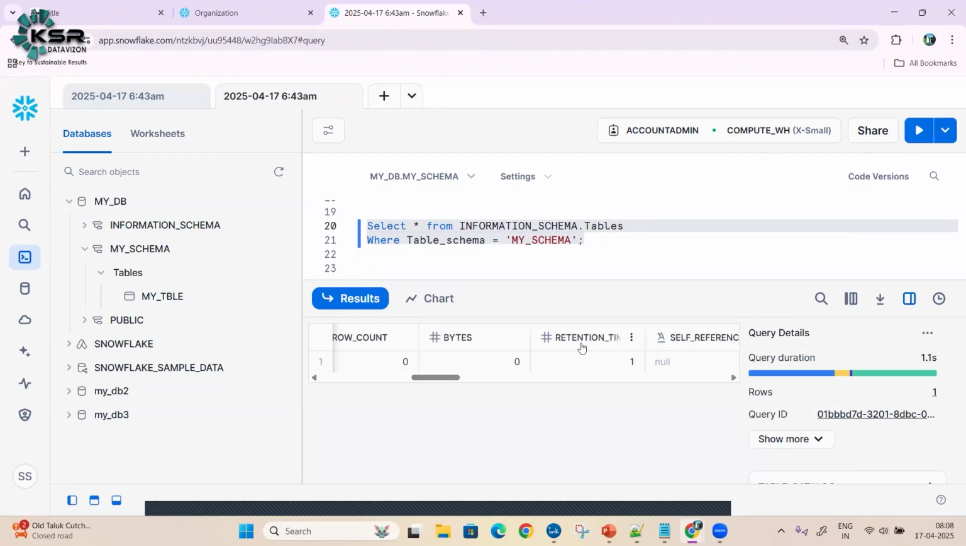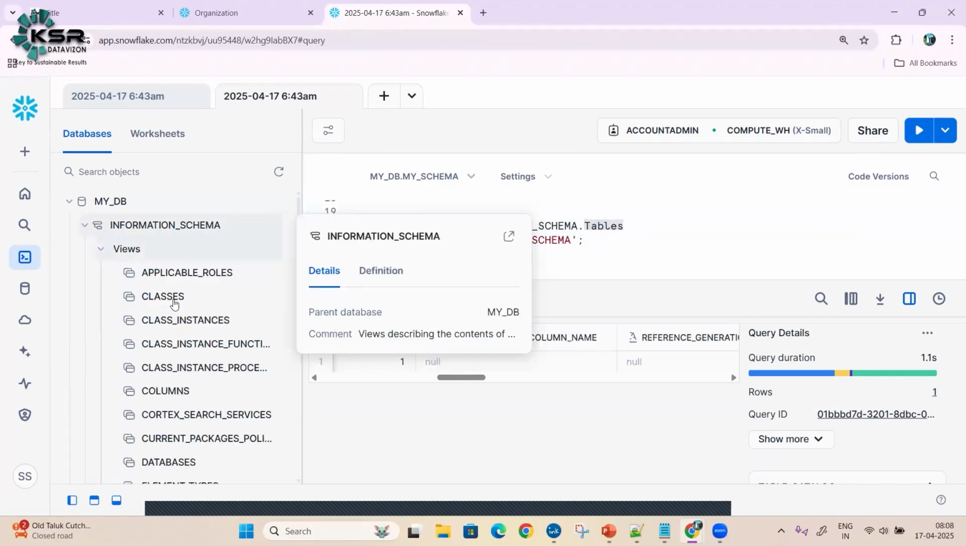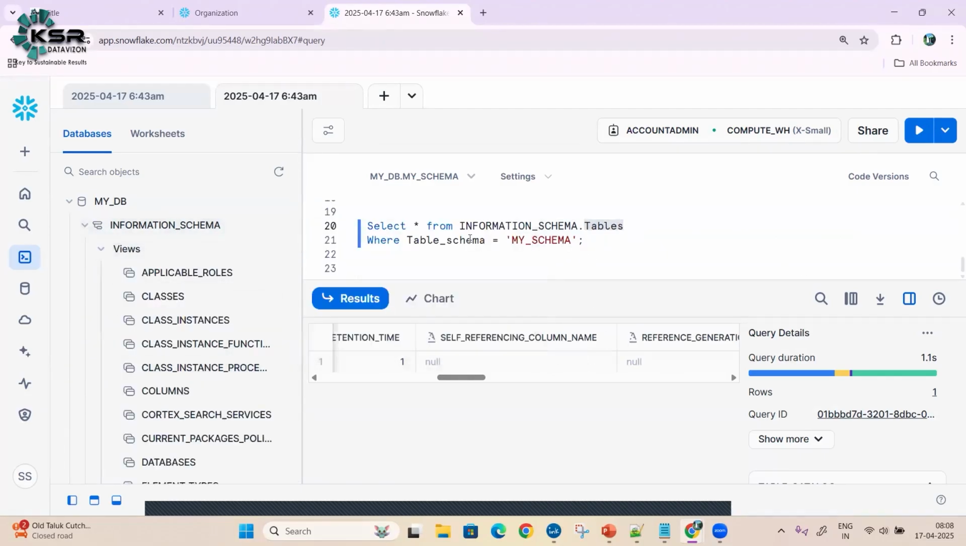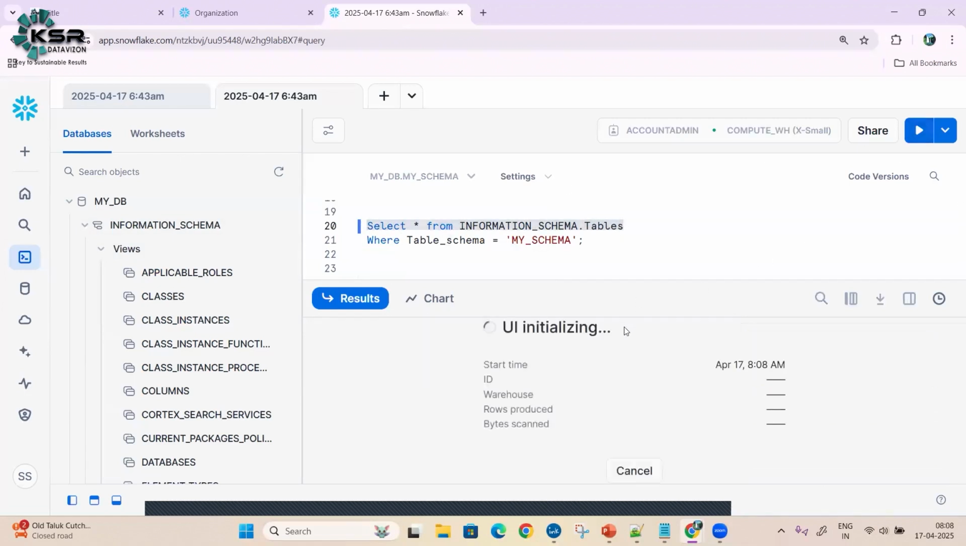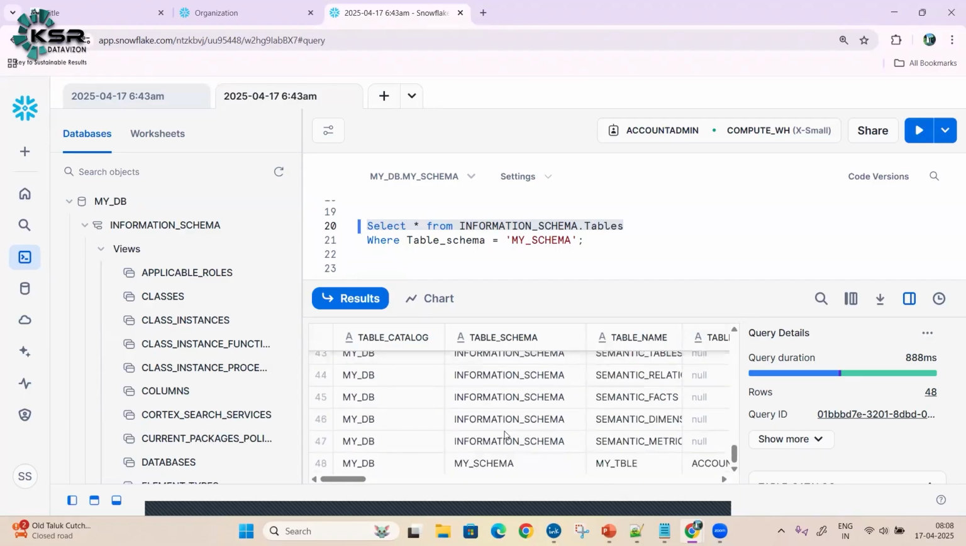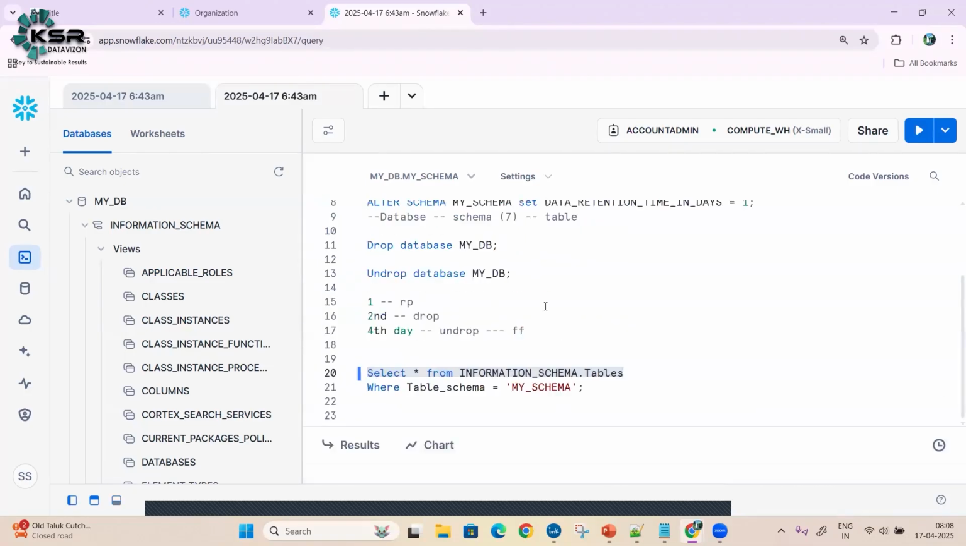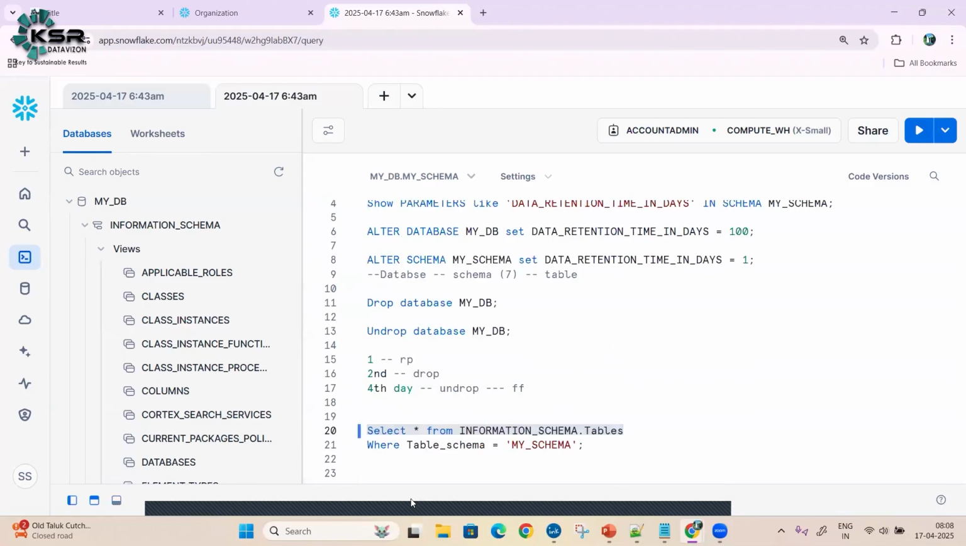This is another way to see your retention period: on top of a particular schema, what is my retention, using this information schema table. These are the views present here, and all this history is maintained. I just want to go and see all the information for this particular DB, and with information schema also you will get all the information. We'll explore this more in tomorrow's class.